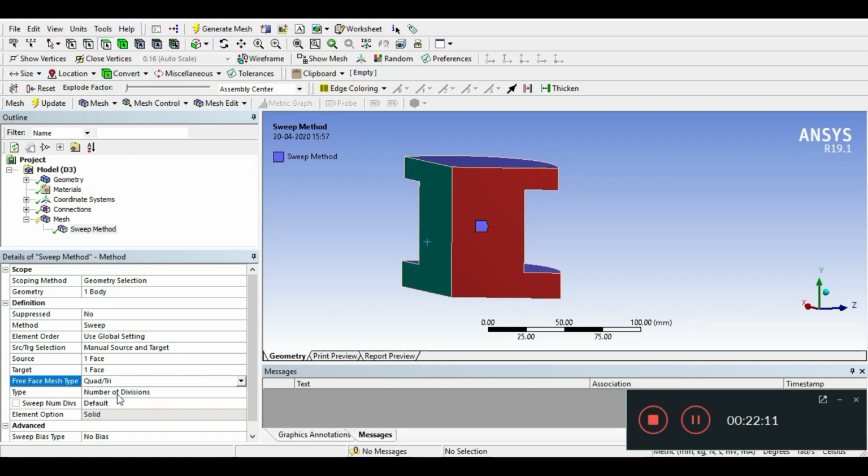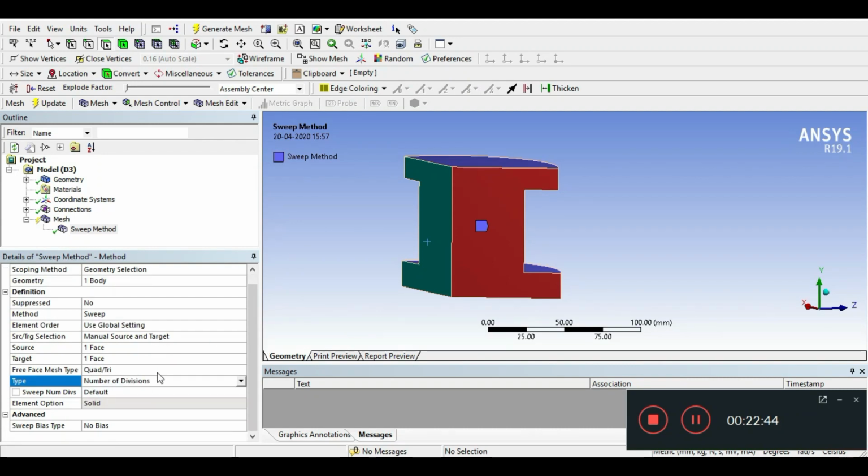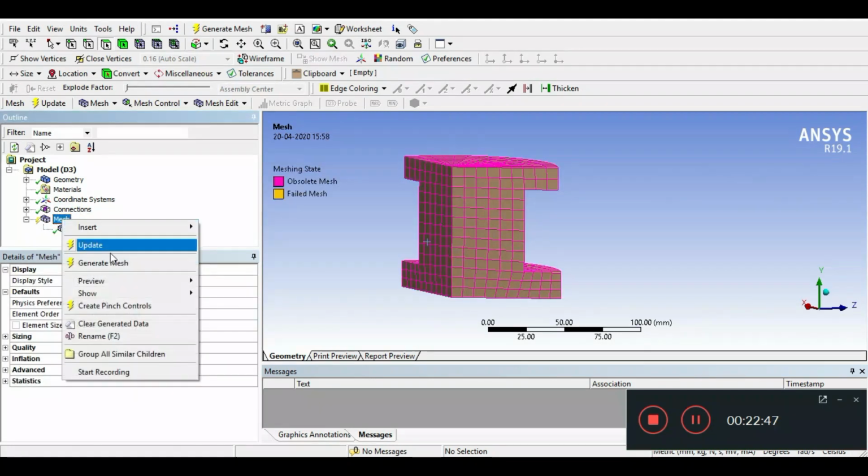Next is type, number of divisions. When you use this option, there are two options available with this type: element size and number of divisions. When you choose number of divisions, if there are edges on the surfaces, then each edge can be divided into a number of elements. This division is the default here, and if you choose element size instead of number of divisions, then you have to give the element size input. Likewise you can change the number of parameters given here, and let's mesh the given model.